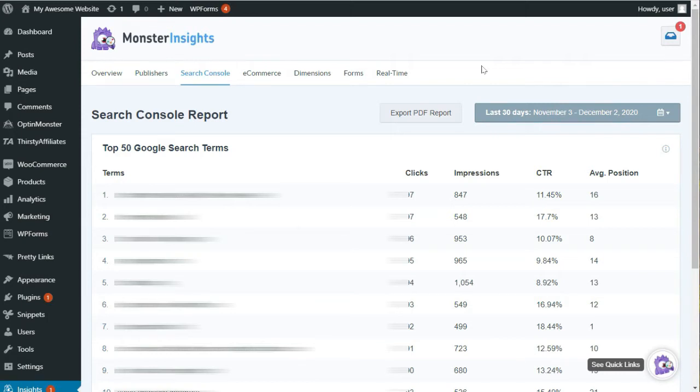While the Google Analyticator plugin shows you the site's top searches, it only shows you 5 terms, and it only allows you to see the number of clicks for each term. So MonsterInsights gives you much more in the way of details.